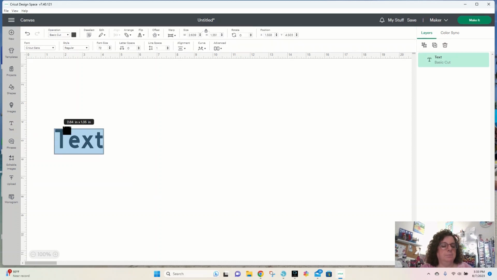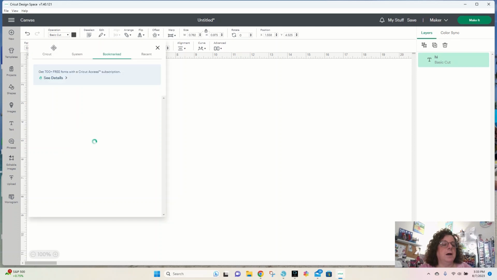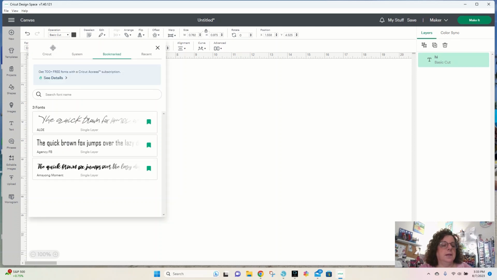And it brings up this blue box with the word text. As long as it's blue, you can just start typing and it will fill in. It will get rid of the word text. So once you type in, it's automatically going to give you the Cricut Sans font. But if you look up here where it says font, if you open this box here, it gives you choices.